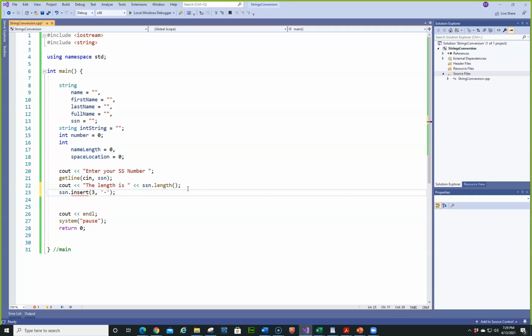And why did I get an error in here? What am I missing? This actually is a string. So let's do this. And that takes care of that.